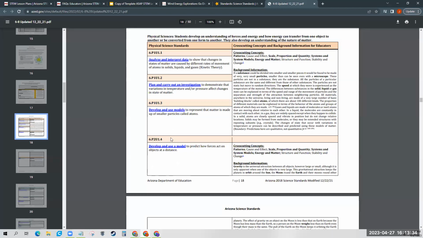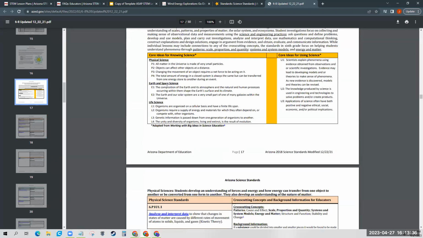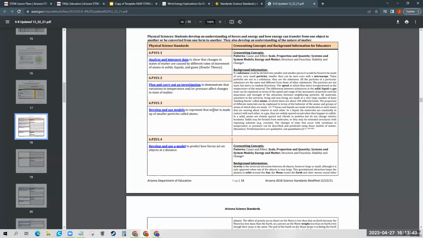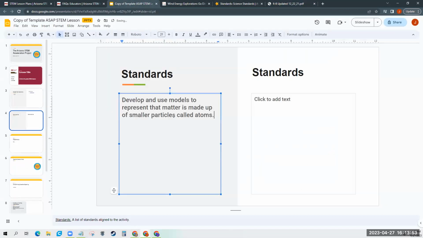These standards. What I've seen sometimes is that people copy the core ideas. Those are great to include also, but you need to have at least one standard. It could be a science standard, a math standard, a tech standard, an engineering standard, right? So you can just copy and paste this, right?